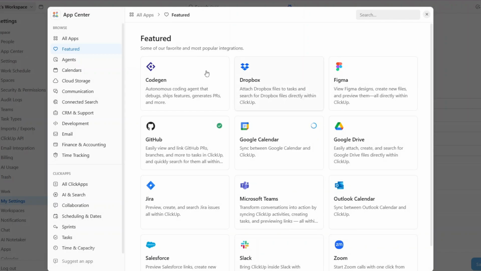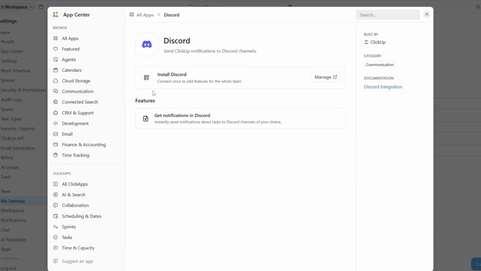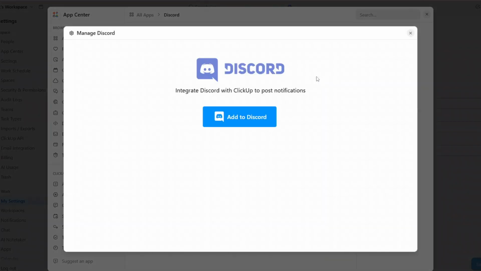Next, in the App Center, scroll down to Communication and find Discord. Click on Install Discord, and then choose Manage or Add to Discord. You'll need to wait a few moments for it to load properly. This step is important because it ensures that ClickUp can send notifications directly to your chosen Discord server without any interruptions. To make the process smoother, here are a few quick tips.